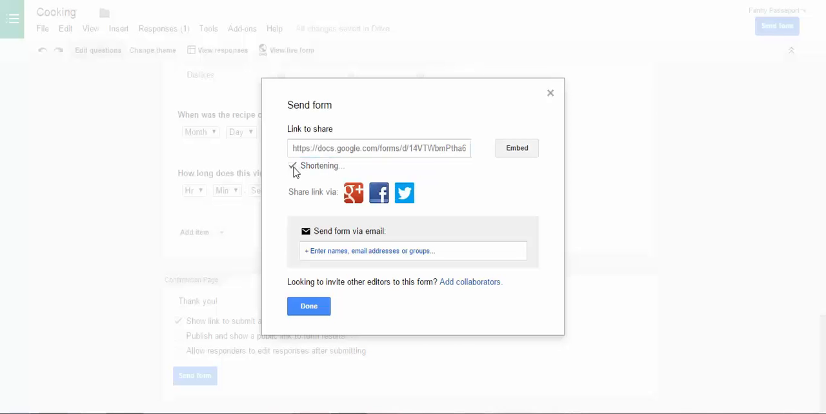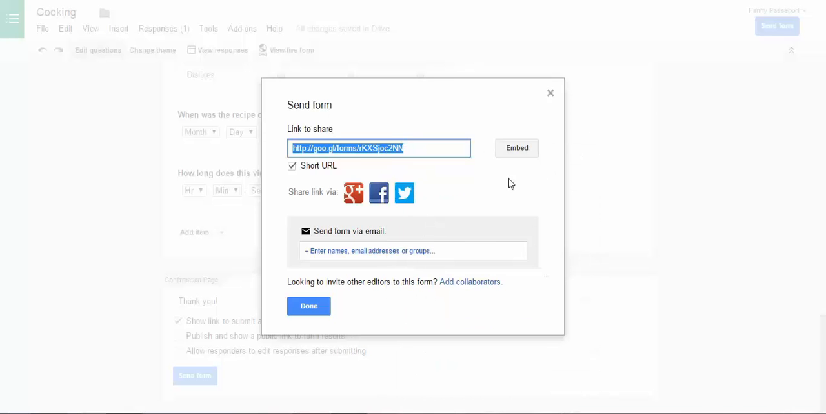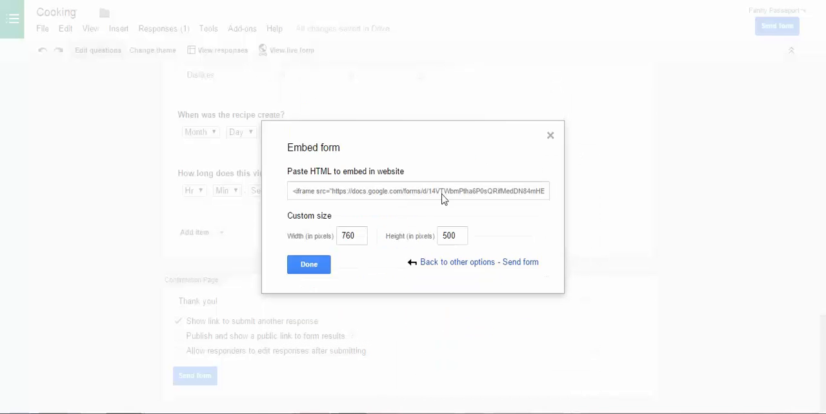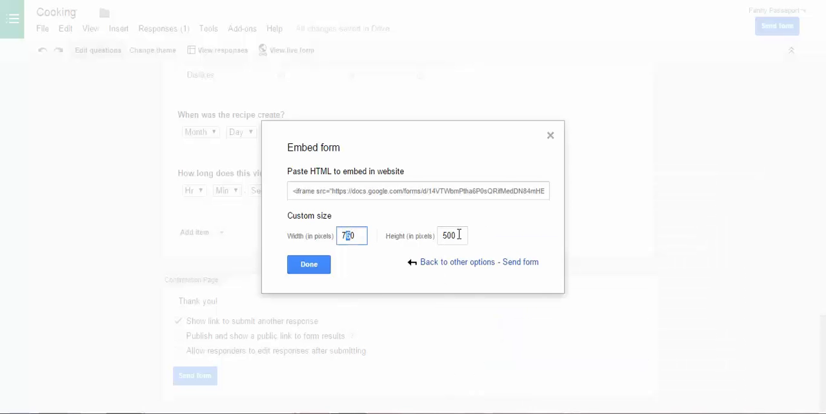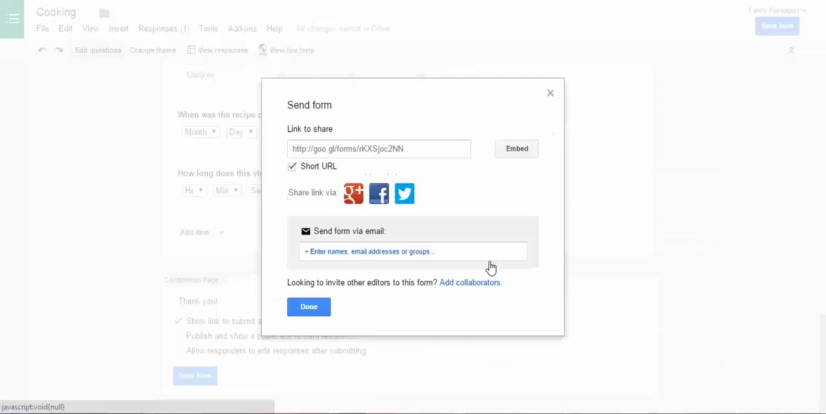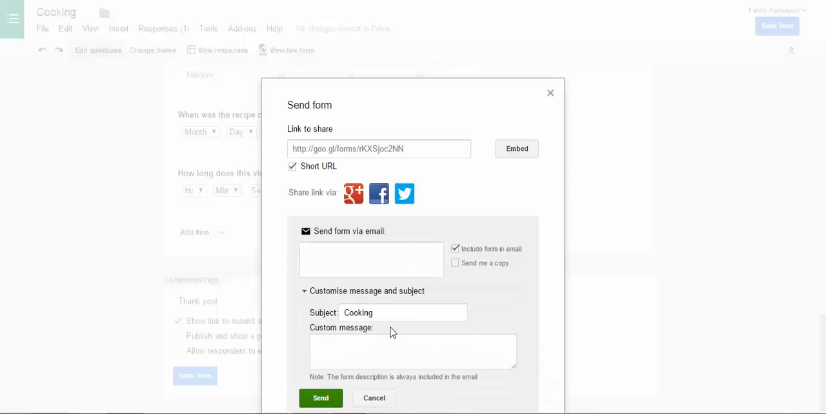Here is how you're going to send the form to your respondents. Either you share a link with them that you can shorten, or you can also embed this into your website, for instance, and change the size. You can also share via social networks or via a message to specific people with a custom message.